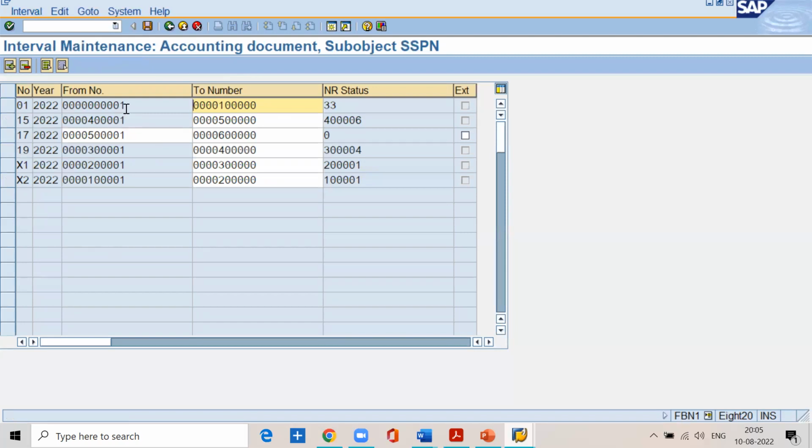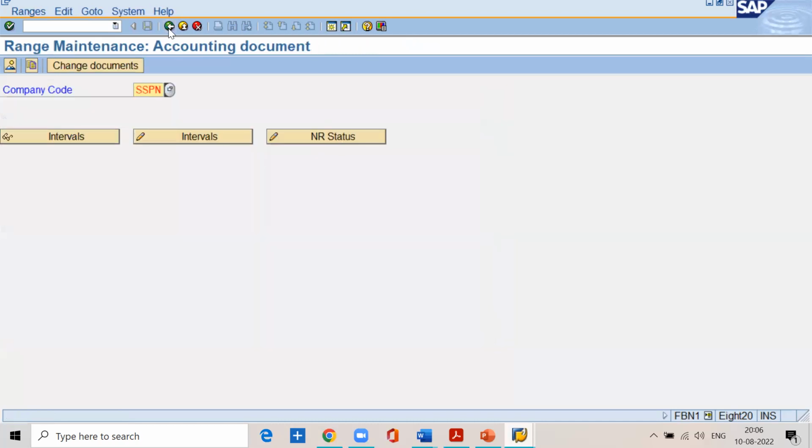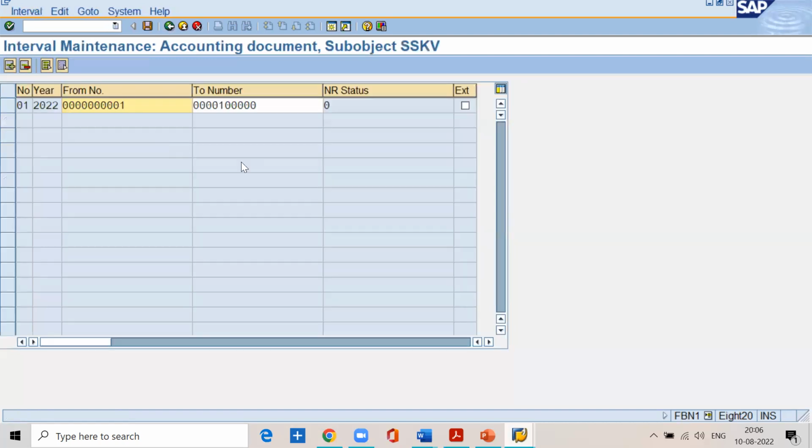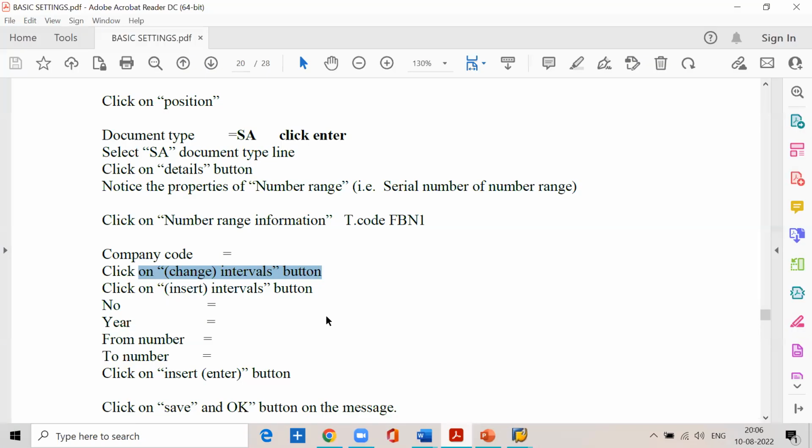So in the SSPN company code, for the document type SA, 33 documents were posted. So now you cannot select this. It is grayed out. See, for other document types also, the external checkbox was grayed out, right? But for this document type, NR status is 0. So you can select this or deselect this. Whenever the NR status is initial, that is 0 only, we can select or deselect the external checkbox. Clear?